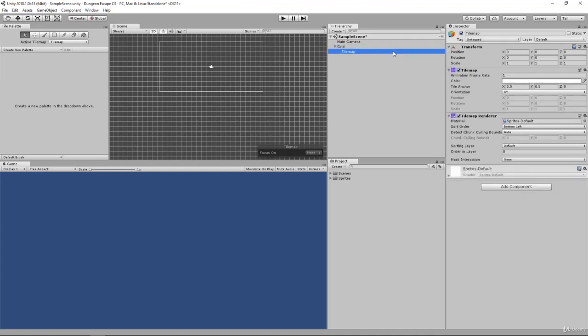A TileMap can be thought of as a layer. Within our environment, we're going to have several tile maps, each acting as their own layer. So we'll have foreground layers, we'll have background layers, midground layers. These are each going to be represented as their own tile map. So we're going to start off with our ground layer.